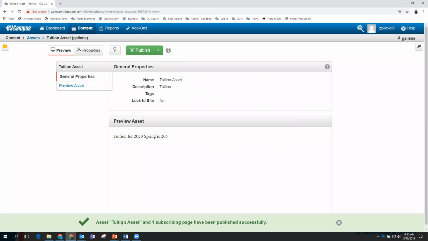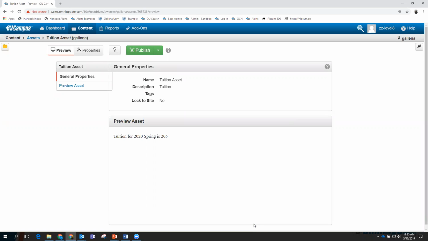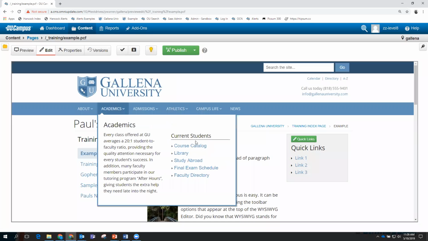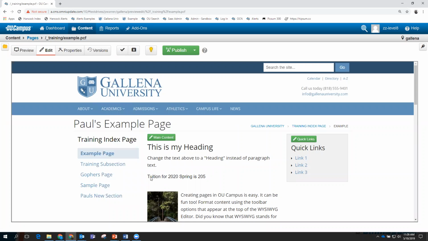It lets me know down here that the asset and 1 subscribing page have been published successfully. So what the system has done is take that live page that we have and automatically update it for us. So if I come back in here to Content, go back to Pages, go back to my example page, I can now see that this is updated for me, that tuition for spring 2020 is now 205.